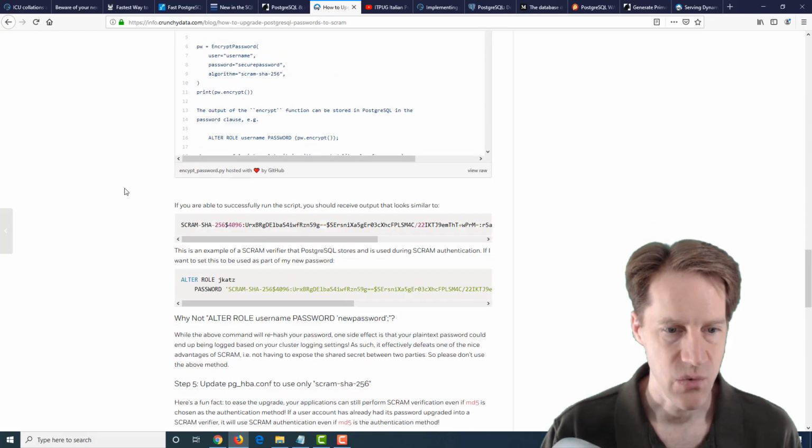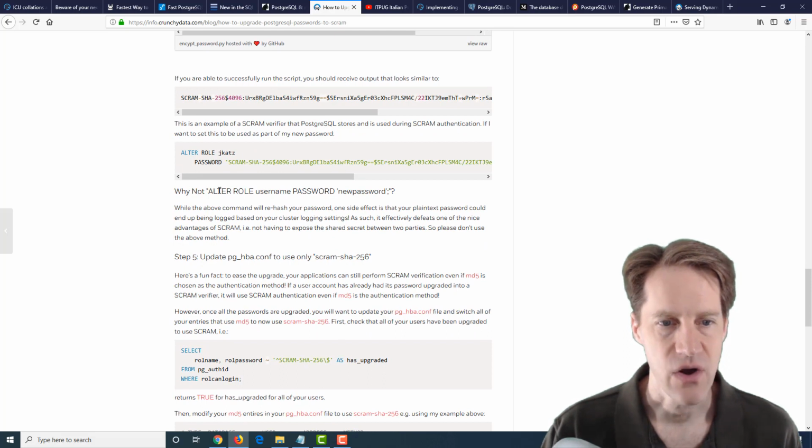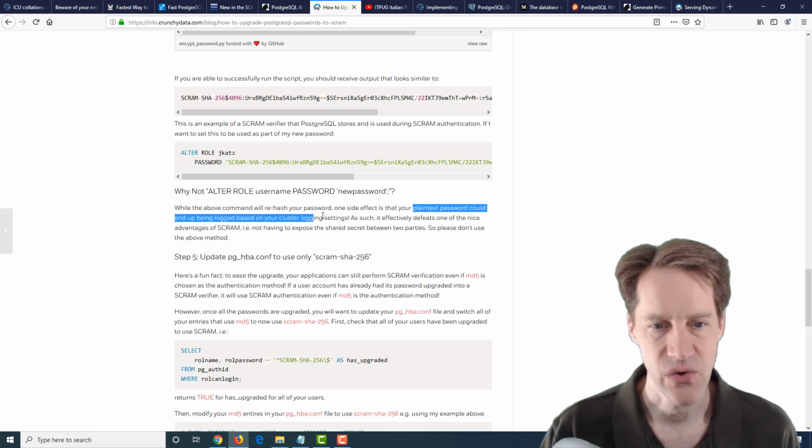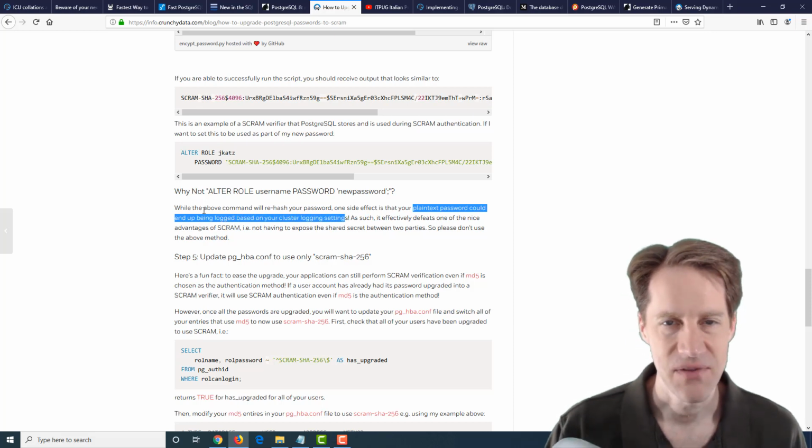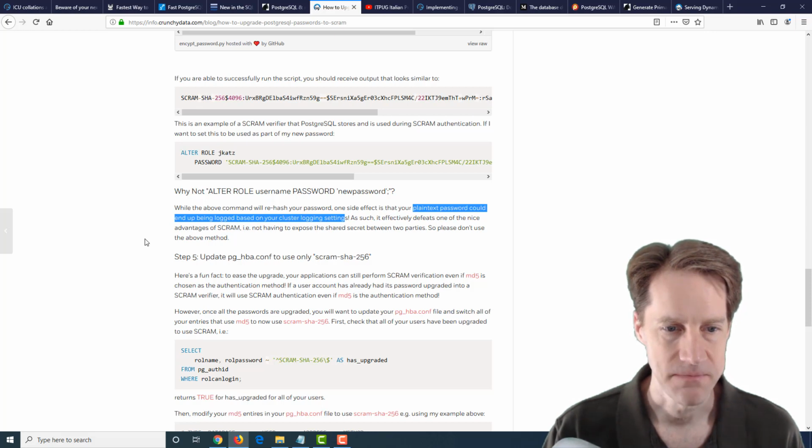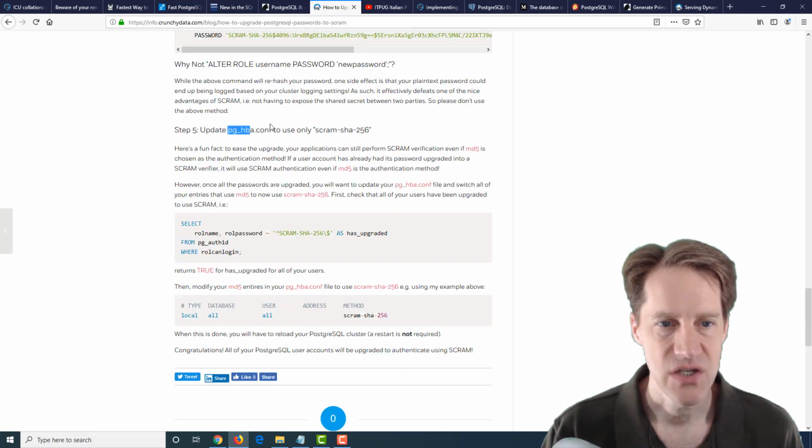One thing they mention here you want to avoid is don't use ALTER ROLE username PASSWORD 'new password', because the plain text password could end up being logged. So it kind of defeats some of the greater security improvements with SCRAM. And lastly, update your pg_hba.conf to use only scram-sha-256.